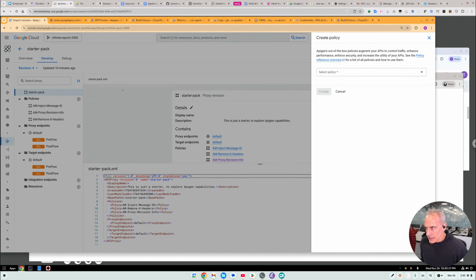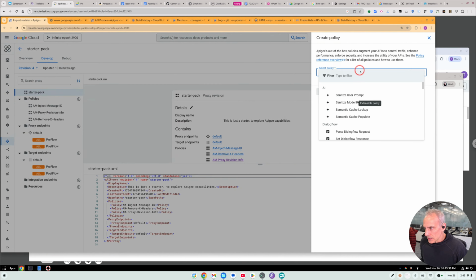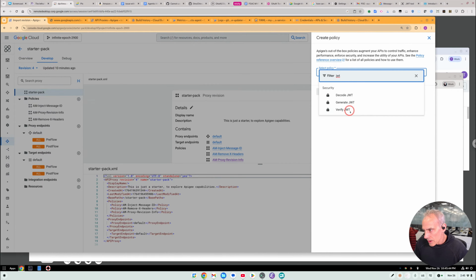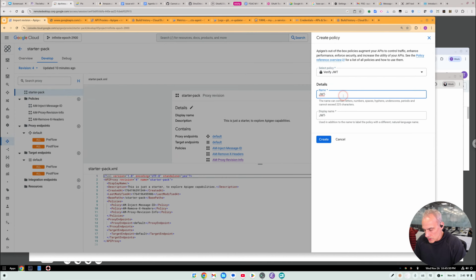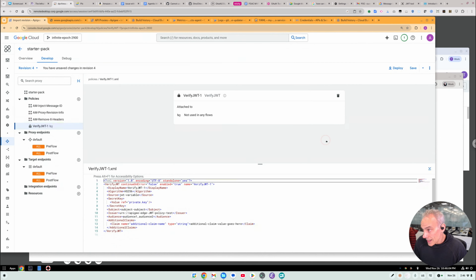I'm going to add in a new policy, and this is going to be JWT. So let's see. We should be able to verify JWT. We can also generate and just decode. We can talk about all those. So let's call it JWT1, or maybe, since it's verify, I'm going to call it verify JWT1, and that'll be my policy name.